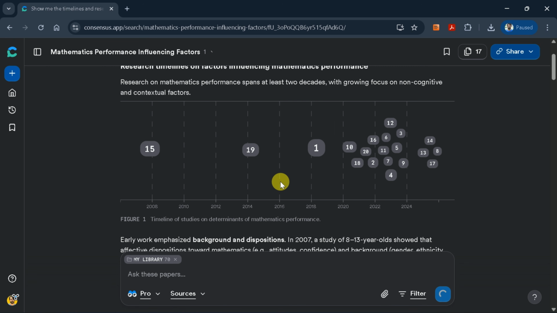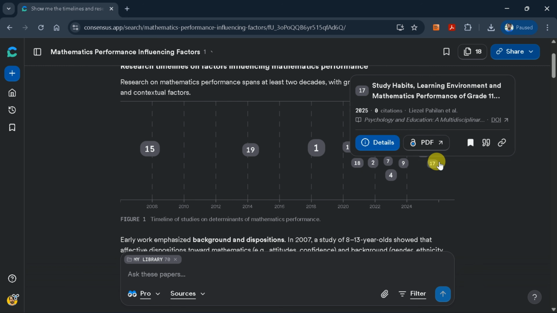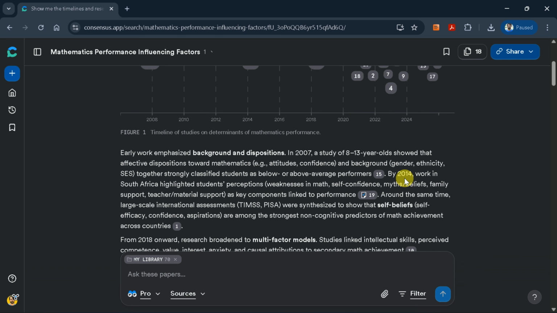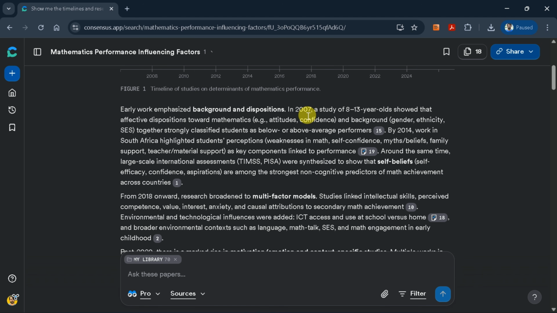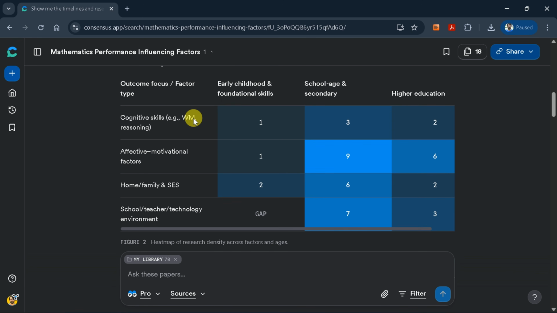The timeline reveals that while a substantial body of research exists in this area, most studies have been concentrated between 2020 and 2022, with a noticeable decline in research output in more recent years, indicating a potential gap in contemporary, up-to-date evidence. More specifically, Consensus AI identifies and documents several key research gaps.